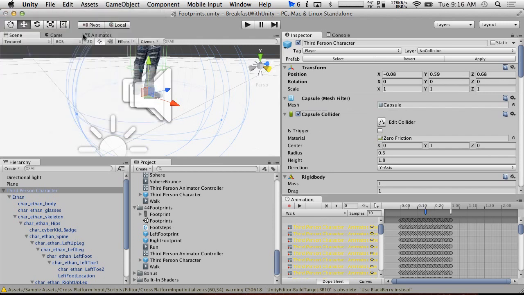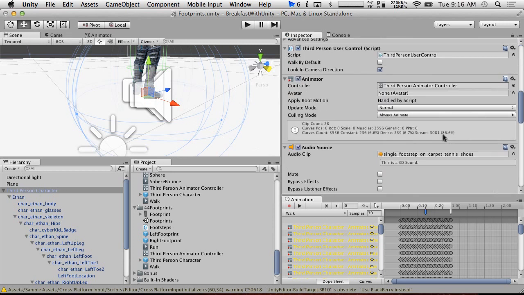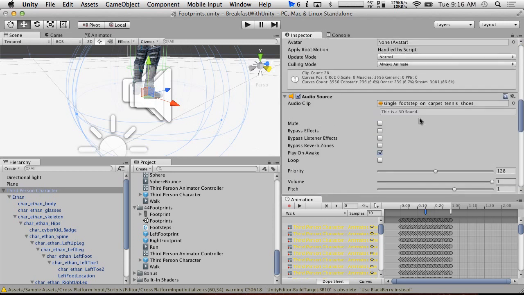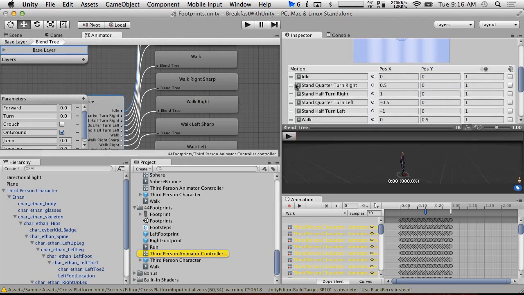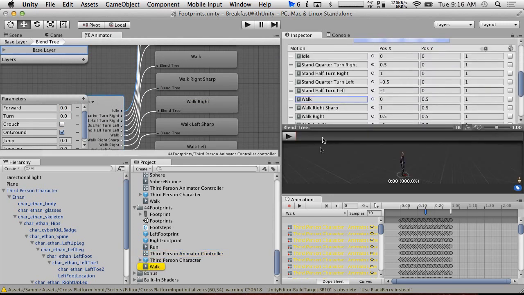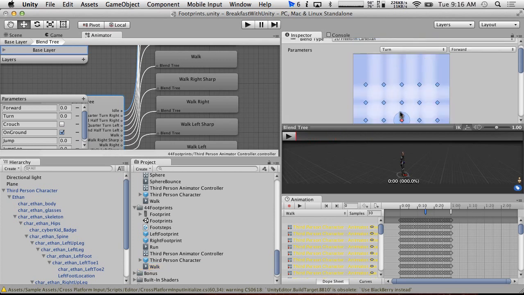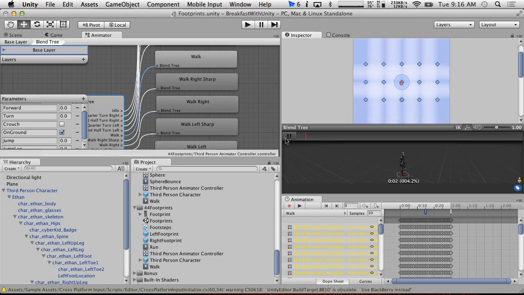So we're going to have to go to our state machine here. Where is it? Third-person animator controller. And I just want to see his walk animation here. We're just going to do the walk for right now. So, oh yeah, to see that, we need to bring him up to walking. Come on, walk. Walk for me. And we hit play. So he steps with the left first and then the right.